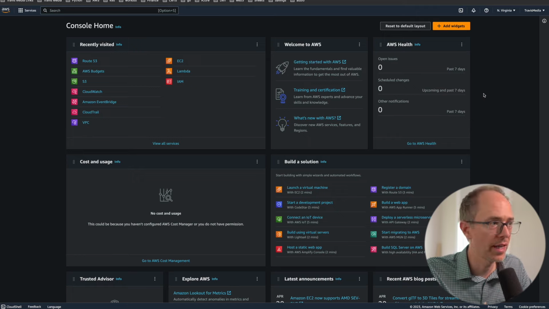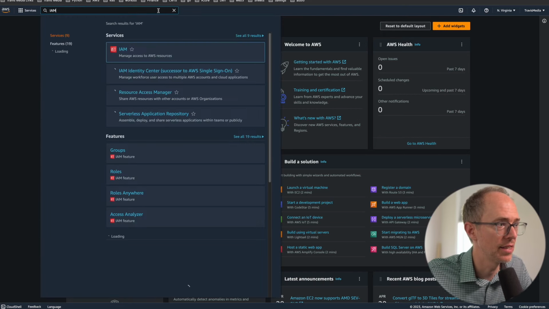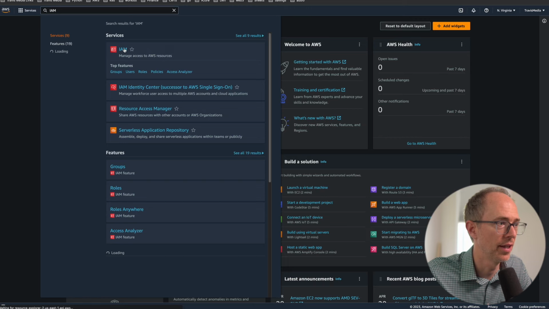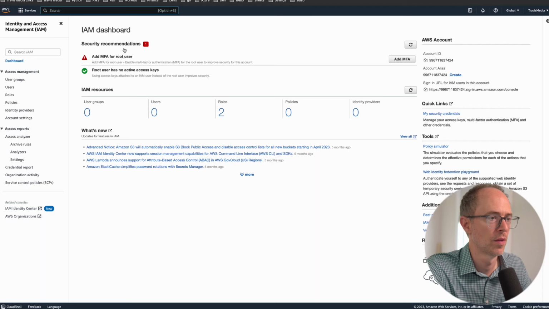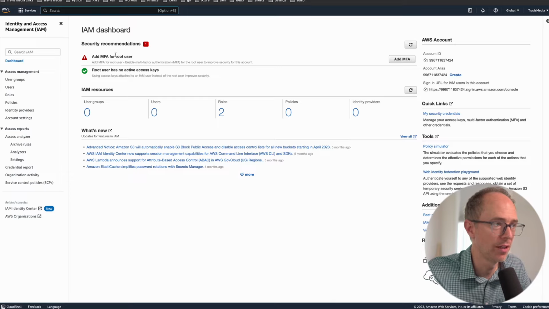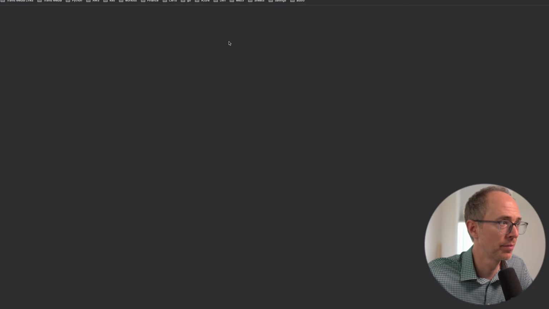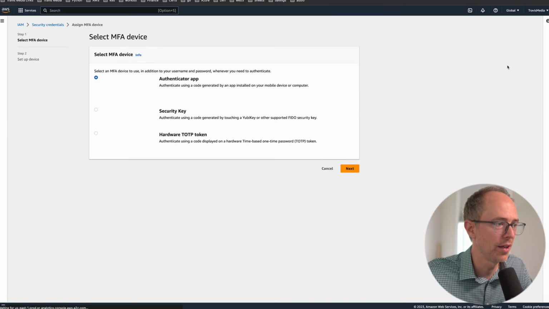All right, so you're in the AWS console. So the first thing you want to do is get rid of this root account. So up here in the top, just type in IAM for Identity and Access Management. Click on that. And you'll see here some security recommendations. So the first one is add MFA for your root user. So you do want this for extra protection for your root user. So click on add MFA and click on assign MFA.